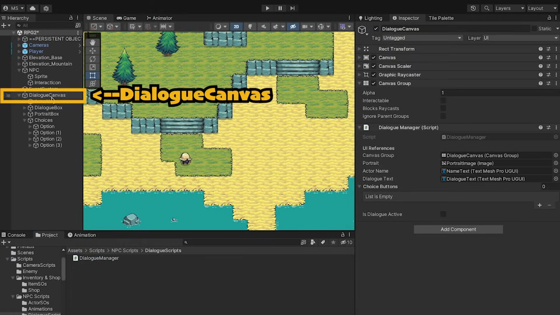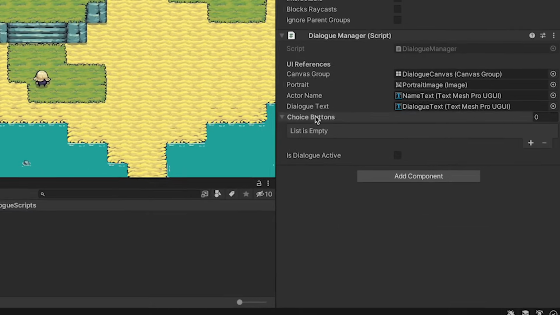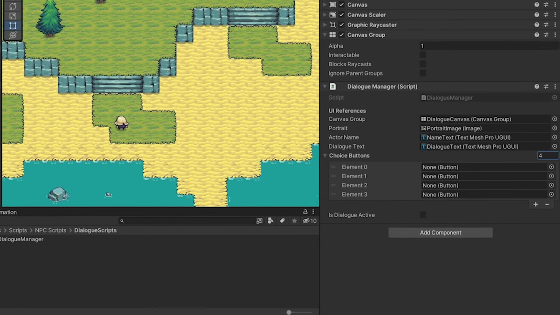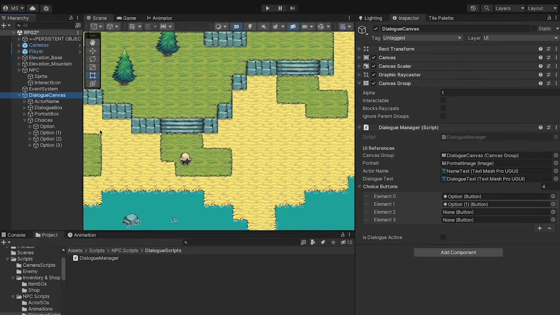Now the quick bit of setup in Unity, we can click on our dialog canvas and we now have a choice buttons option. Since I've got 4 buttons, I'll put a 4 here. And now we're just going to drag each of these option buttons into those slots.